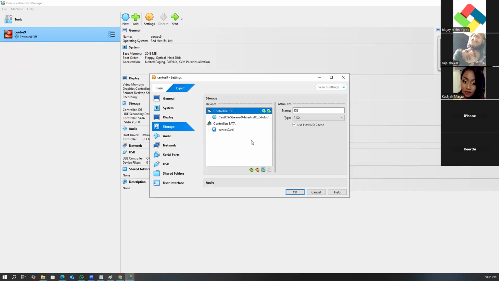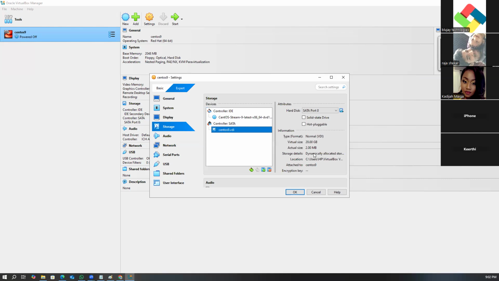So yeah, I'm attaching it as an optical drive, guys. What is this? This is an optical drive, and this is the installation source. In this 20 GB, the OS will be installed.